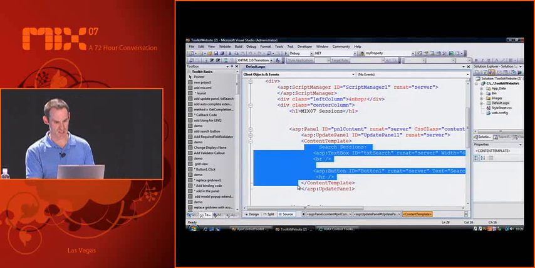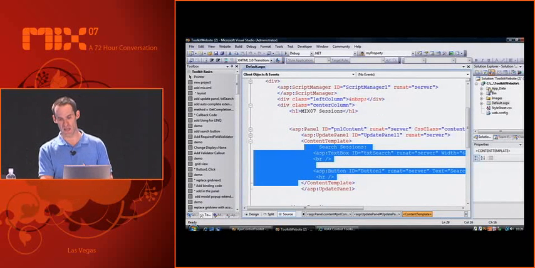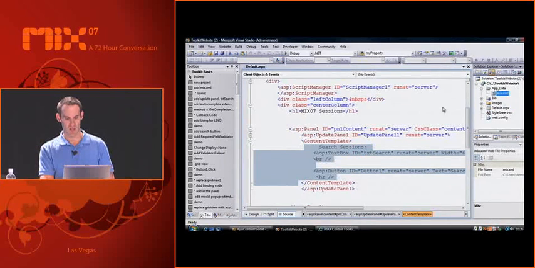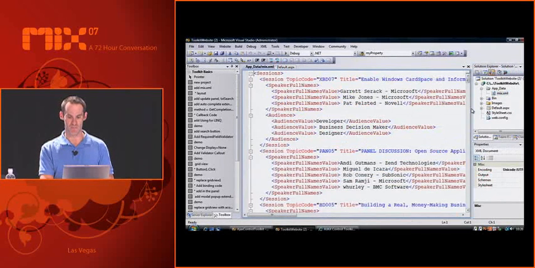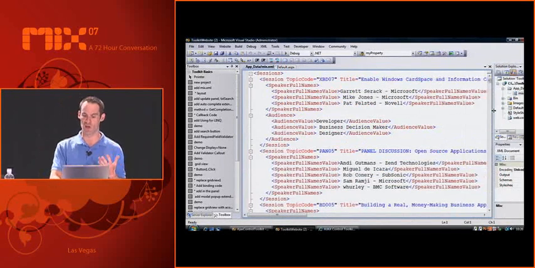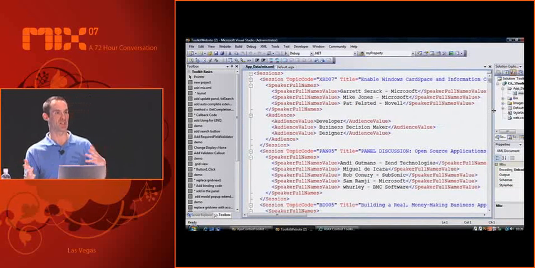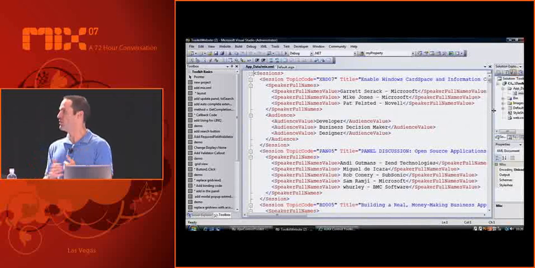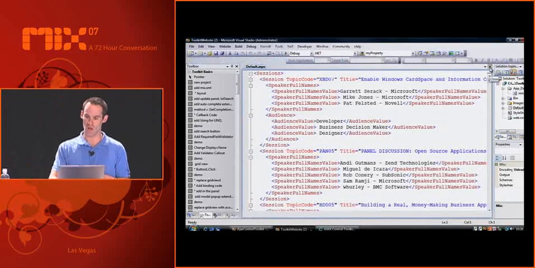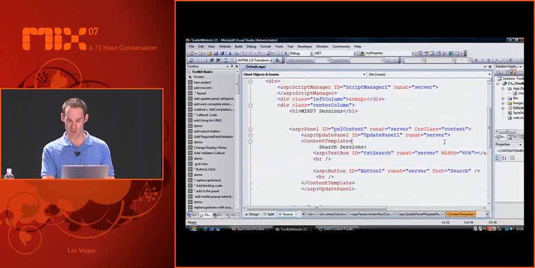We've got this text box on here. So what I did in creating this demo is I took the session grid that we get as speakers, and I made it into an XML file, and we're going to use this as our data source. What we're going to write is a little website to browse session information for MIX07. So let's get started.